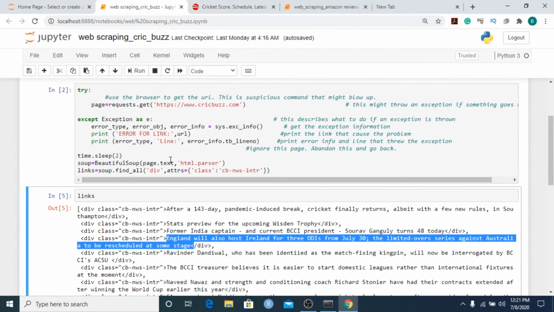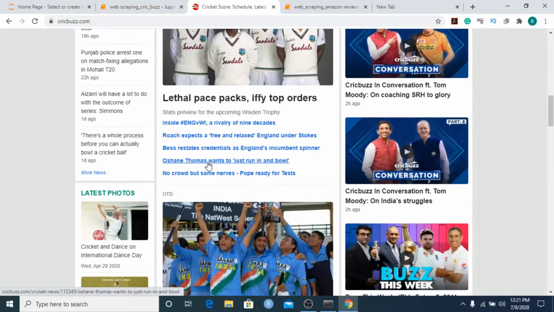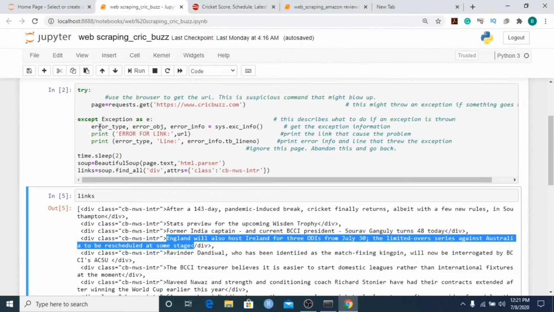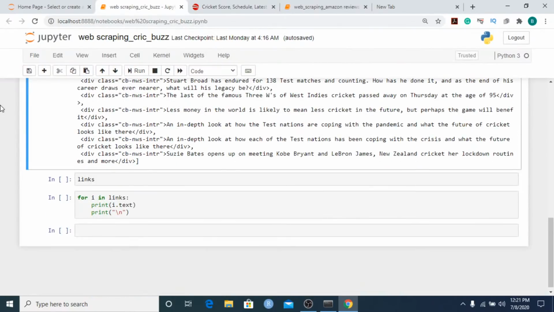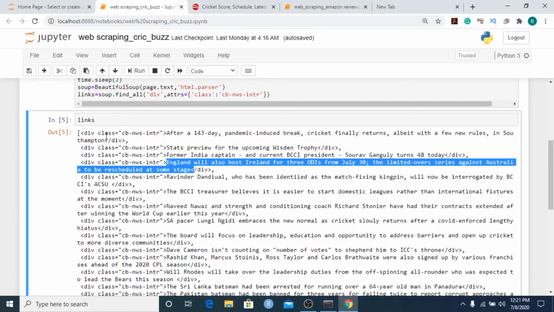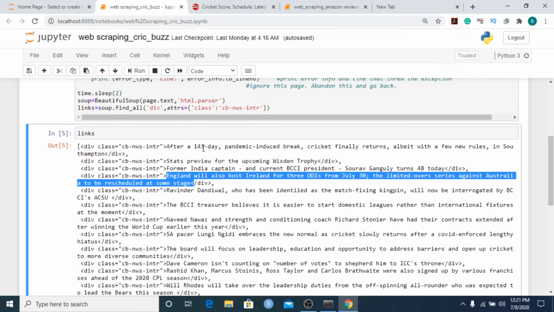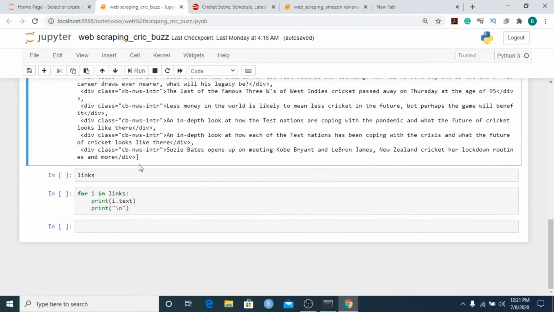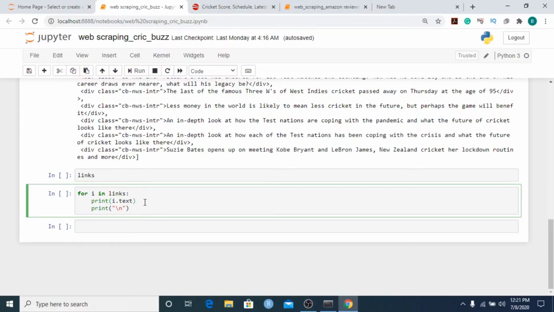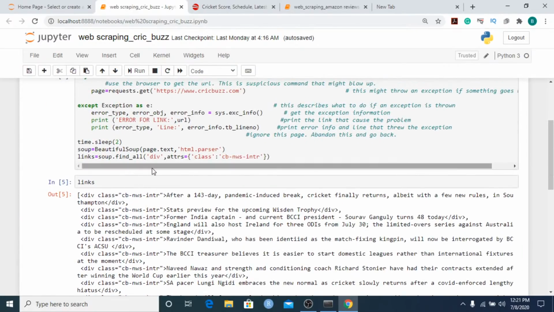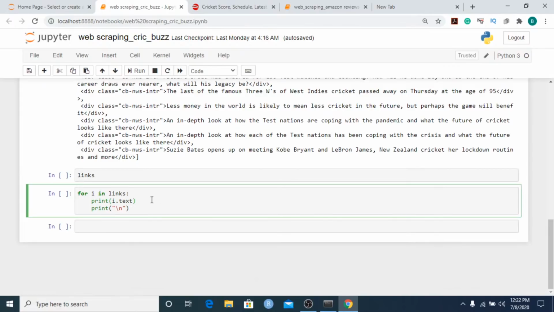So what we've done till now is we have extracted these lines of information from this. Once that is done, you see, we also have these division tags and we also have the attributes over here, but I don't want that. What I want is only the text. Now, if I want only the text, I'll start a for loop over here, and all of this data is present in links, so I'll type in for i in links. I'm going to just print out i.text.